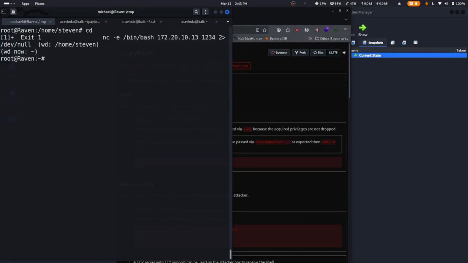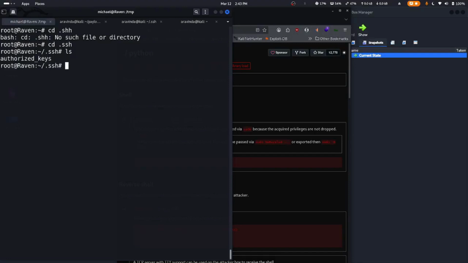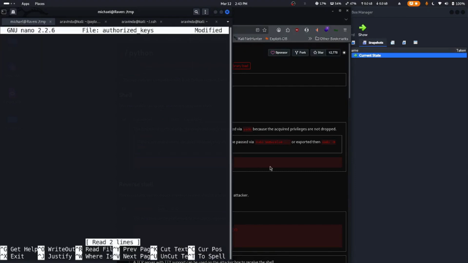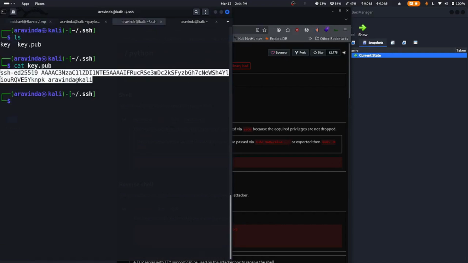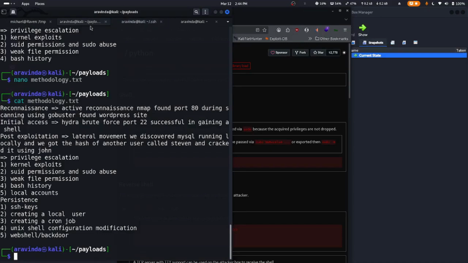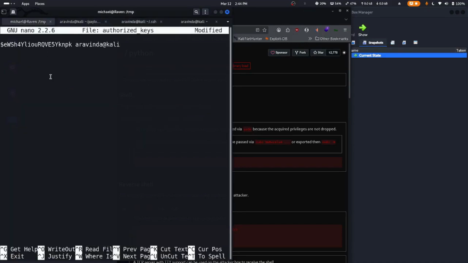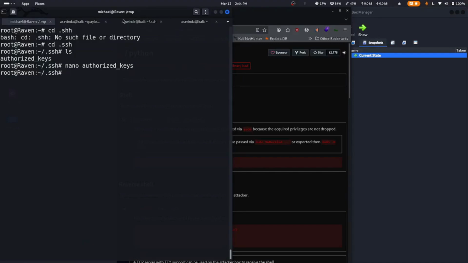So let's see whether we have a .ssh in root. So we do cd .ssh. So we have it, and we have the authorized keys as well, and we do nano authorized_keys. So we edit the authorized keys and add our own key. Previously I had added it, but I'll add it again, paste the SSH key, and we save it.